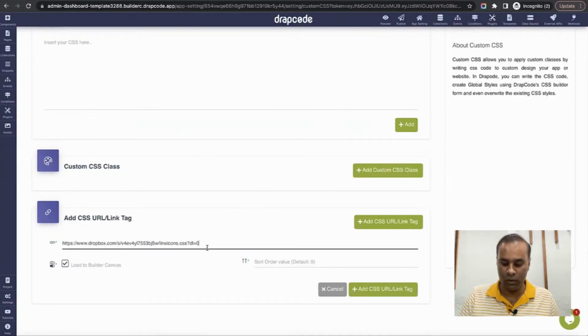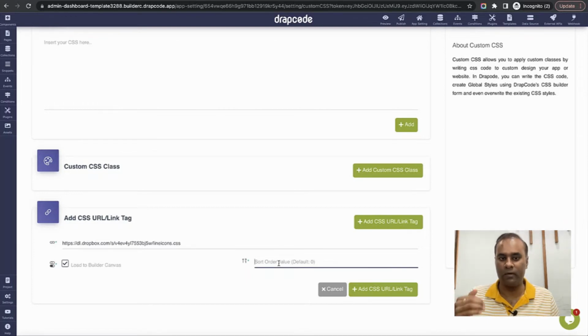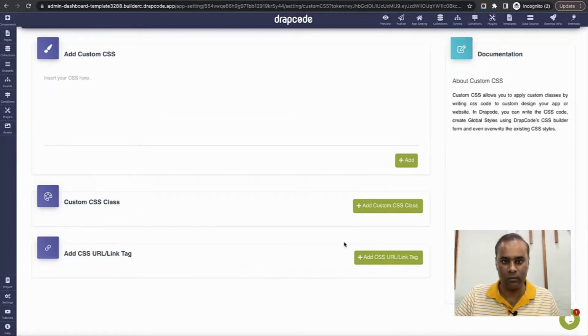Okay. So you need to make sure if you are using Dropbox, you need to remove this DL part, and instead of www, you need to change it to DL. So this is a pattern in Dropbox. Okay. And I'll set the sort order. Maybe I want to upload it before or after. So that is fine. I'll just give sort order 1. Okay. So this is uploaded.